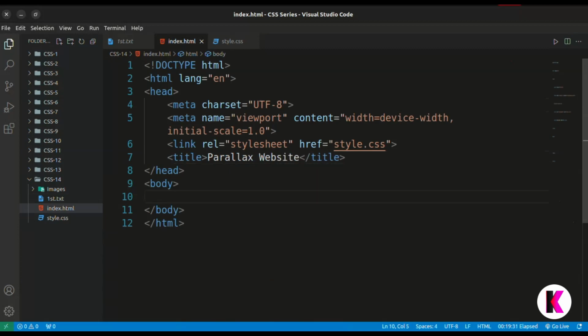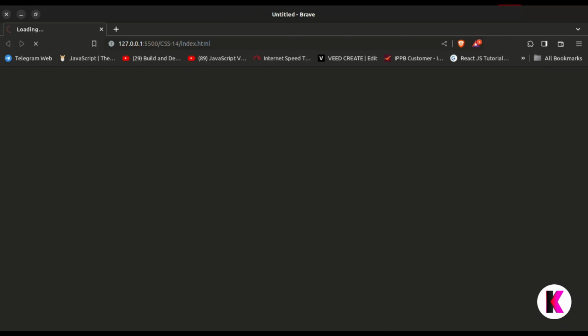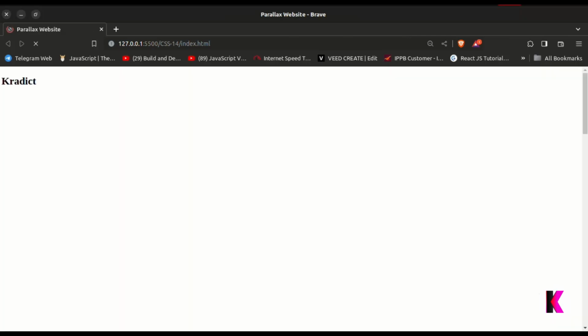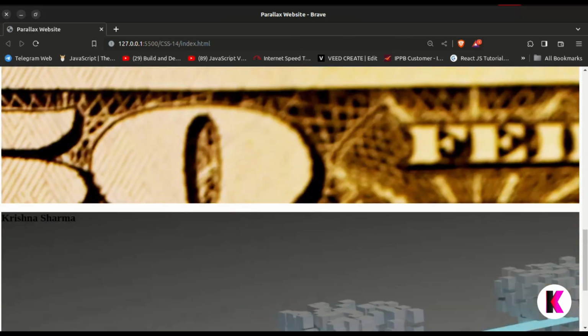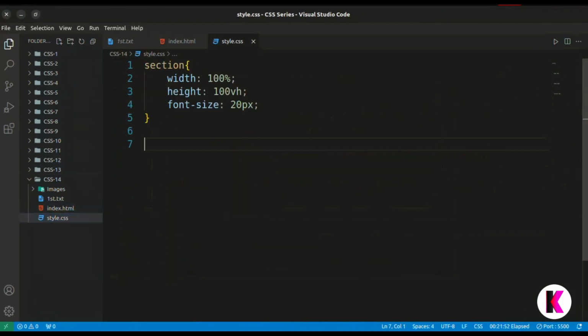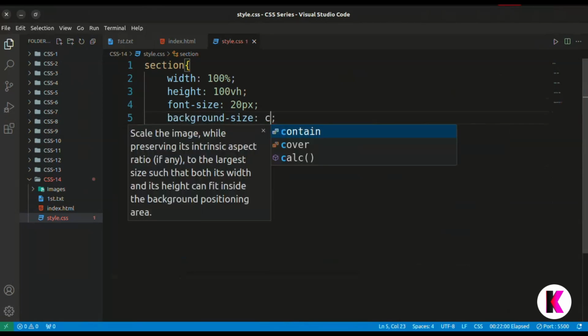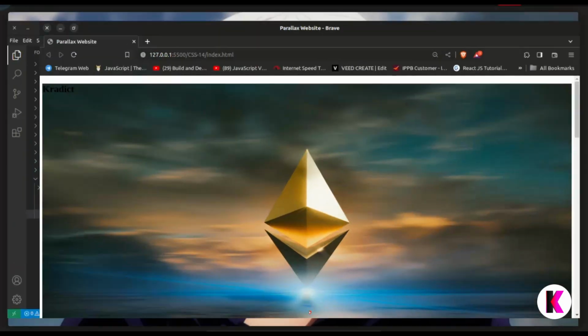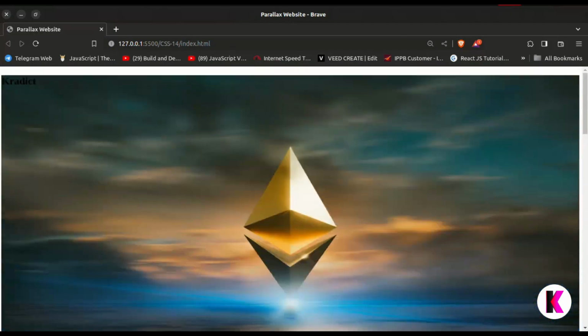This is a very stunning website. Here we will add 4 sections. You can see here we have these 4 images. I hope you are getting this. So let's give some style to it. In the section we will give background size cover, and you can see all images are not squeezed. Here all the images are looking perfect.